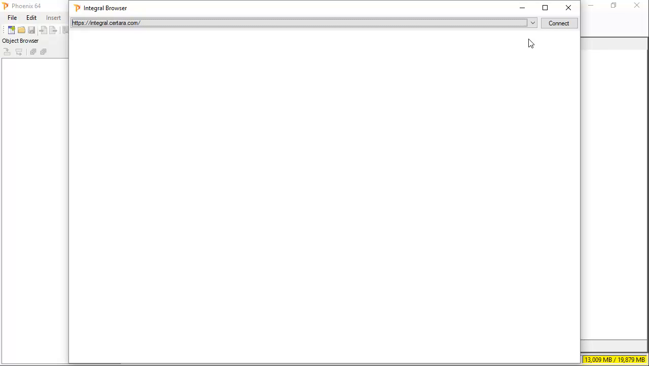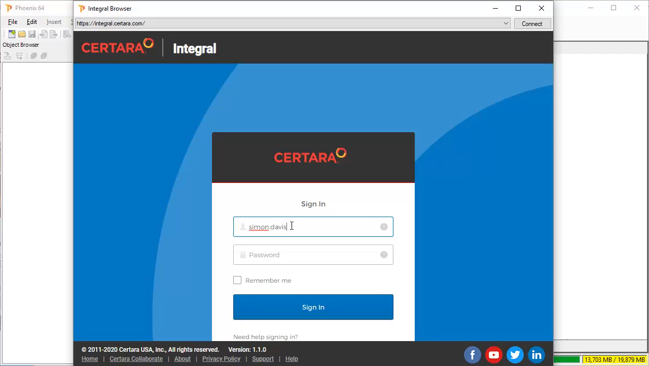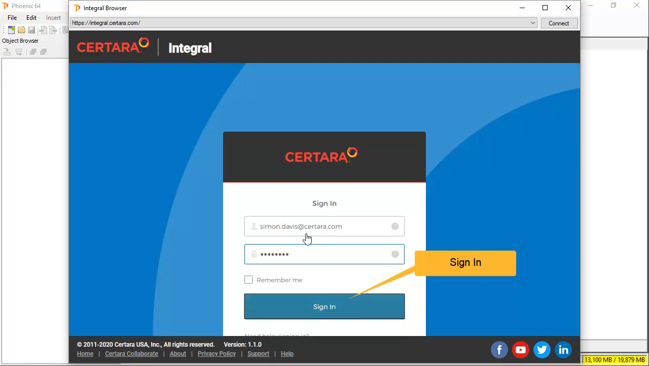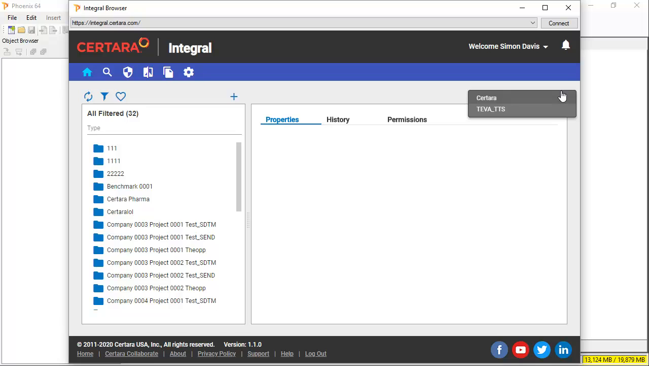Certara Integral is software as a service, validated and hosted on Amazon Web Services, leveraging the power of cloud computing. Usernames can be synchronized with your company's systems to give a single sign-on. All the folders I've been granted permission to view are listed in the left-hand panel. Each folder might represent a study. Many users may have only one company's production instance visible to them, but other instances for testing may also be available.